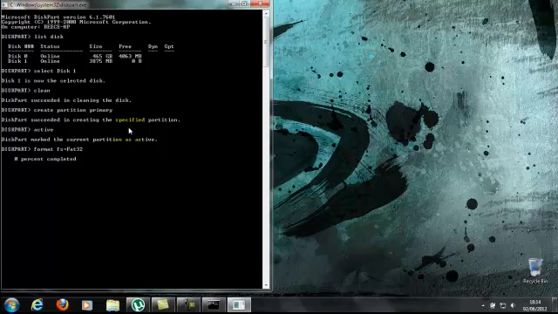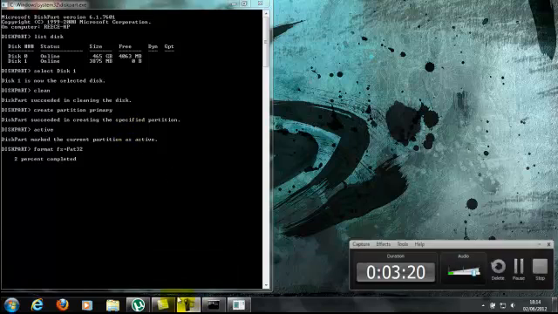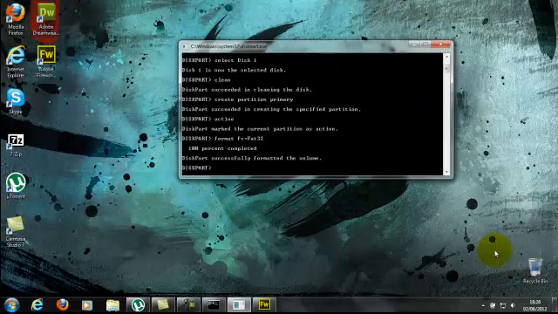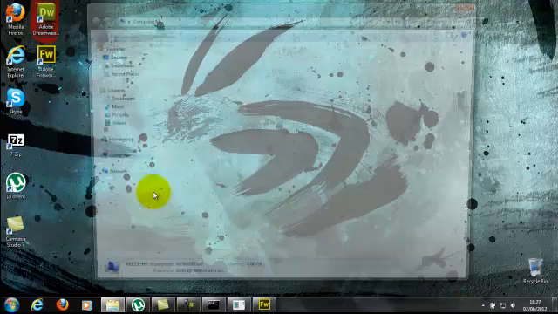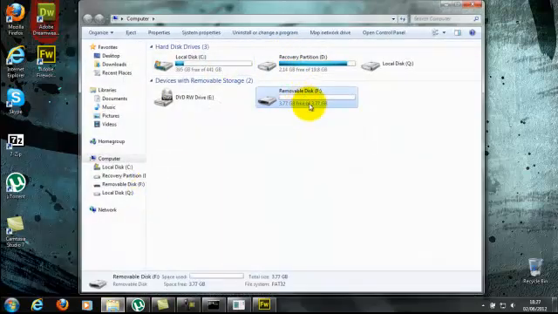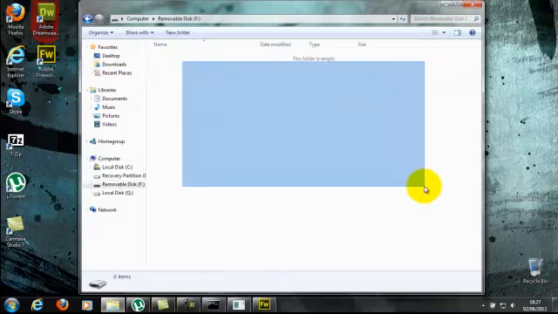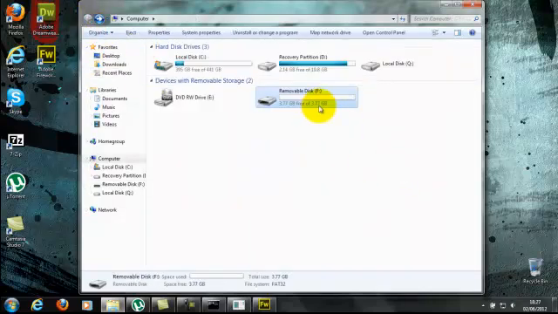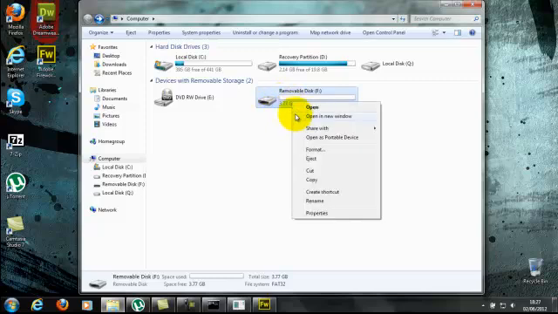So I'm going to pause the video, and when it gets to 100%, I'm then going to bring you back and go through what we have just done and show you that it is now working. So be back. Okay guys, so now it's 100% completed, and you get the message saying successfully formatted the volume. So that's basically it. Now if I go into my computer, and here it is, it's ready for use. Obviously it's formatted it, so there's nothing on it, and my full capacity is now available.